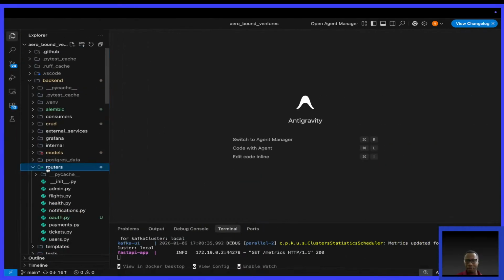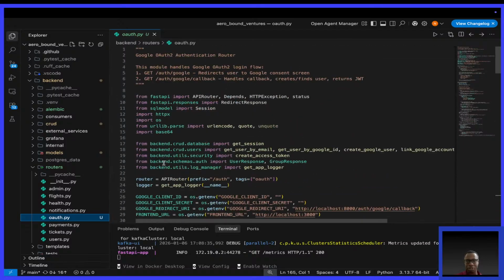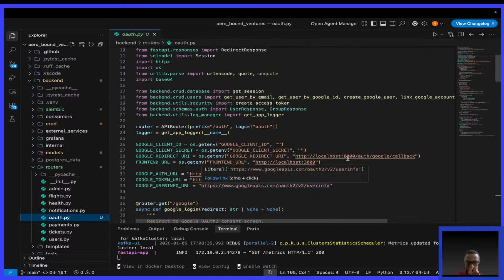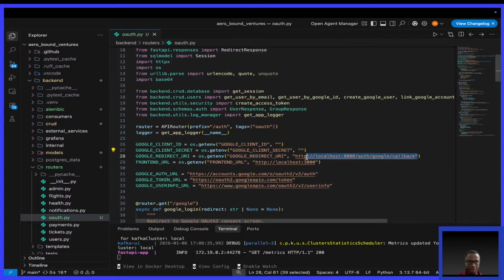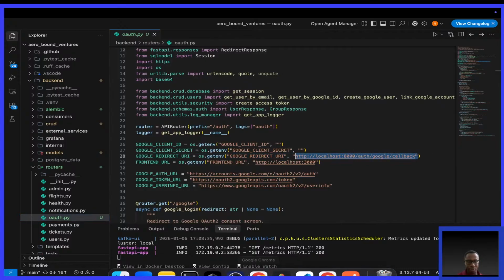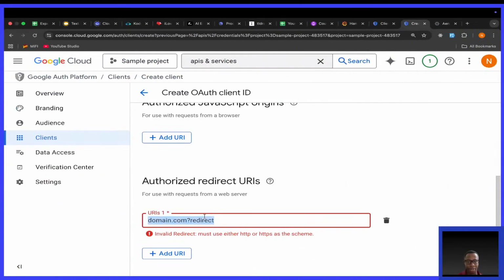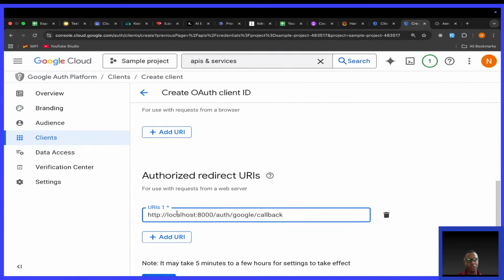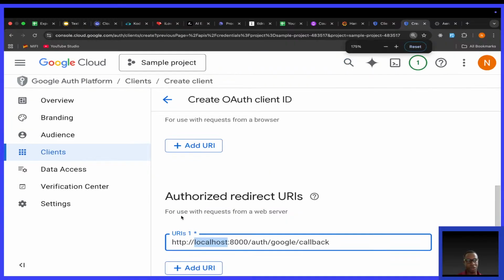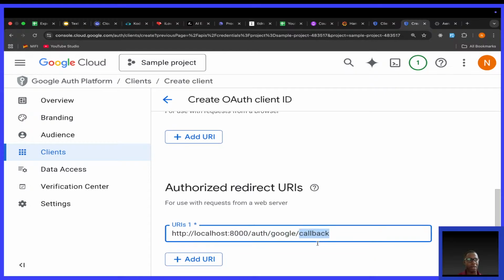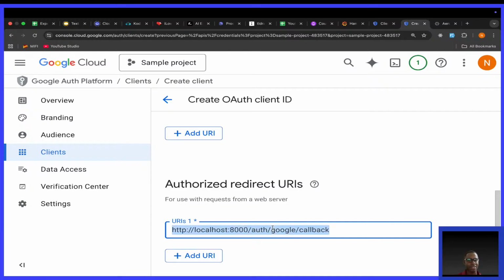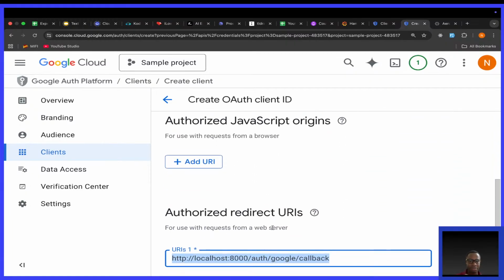The one for our application, I'm going to explain to you a number of things soon, is this one here. So get back here. This is the one we're going to be using for development. Localhost, let me try to expand it. Localhost 8000, auth, Google callback. This is how it is. This is where Google, this is the URL or URI that Google will redirect requests to. As simple as that.